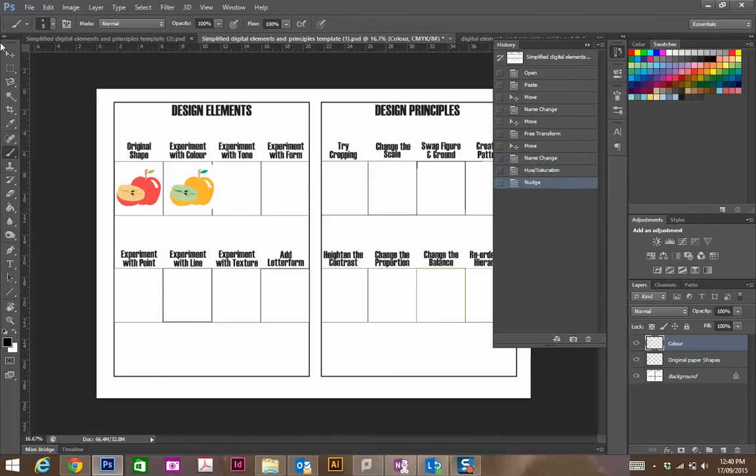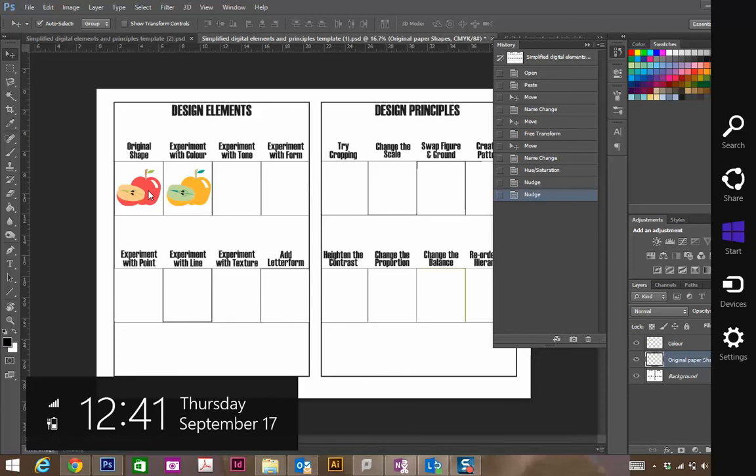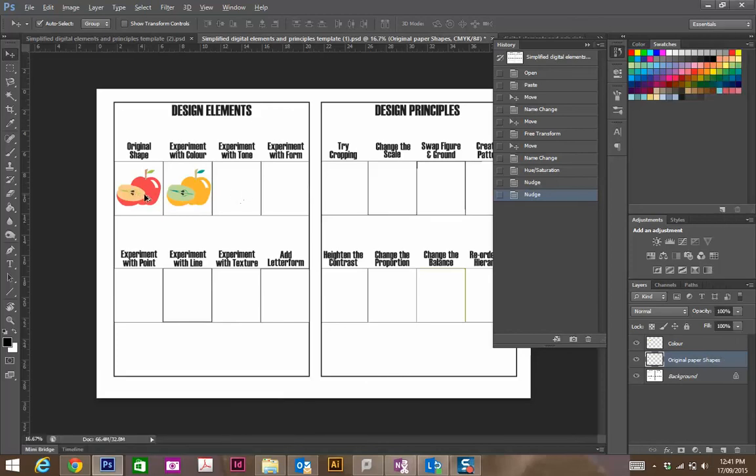Okay, so we're going to keep moving. So the next box now, I'm just going to use the direct selection tool here and move this apple into the right spot. Experimenting with tone. Okay, we're going to use the magic wand tool and then the gradient tool. So once again, I'm going to Alt click my apple. Now I like that red version better, so I'm actually going to go back to my original paper shape and I'm going to copy that by Alt clicking and dragging, and we're going to use the gradient tool on this one.